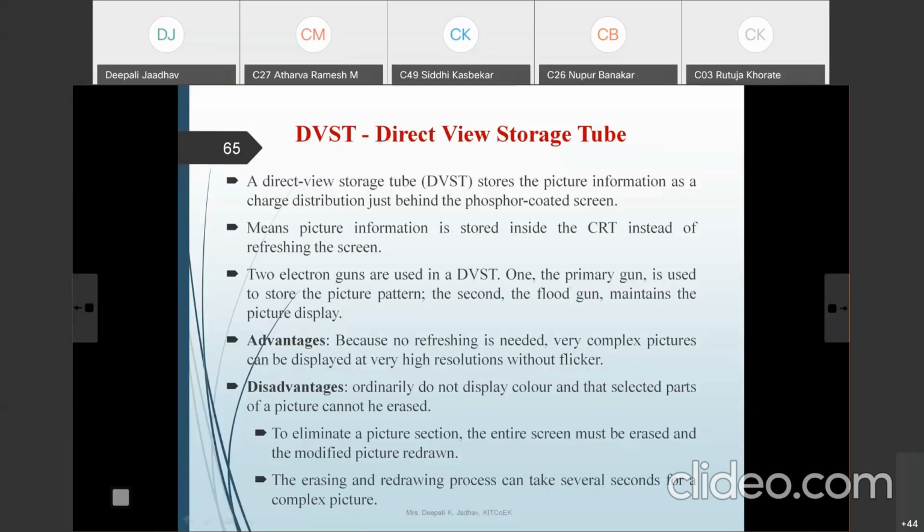For which purpose is this flood gun used? To maintain the picture display. If it is not there, what do we need to do? We need to refresh the picture 60 to 80 times per second to keep the picture displayed on the screen. Otherwise it shows a flickering image. To avoid this, two guns are used here. One gun is used to store the picture pattern and another to maintain the picture display. Now what are the advantages? Here no refreshing is required. The flood gun is used to maintain the picture display, so a very complex picture can be displayed at very high resolution without flickering.